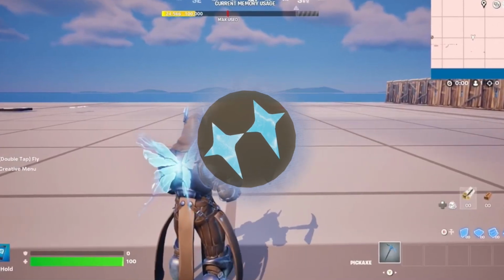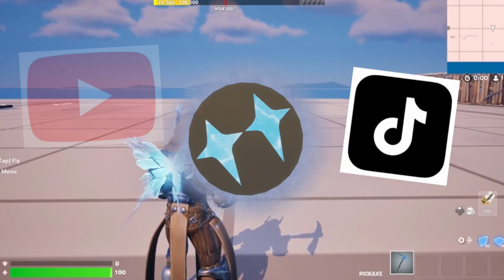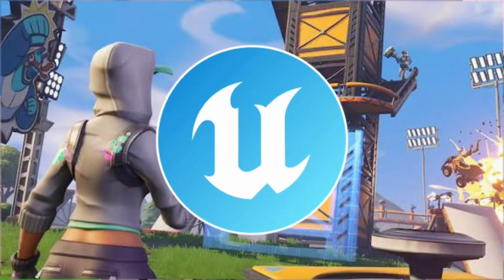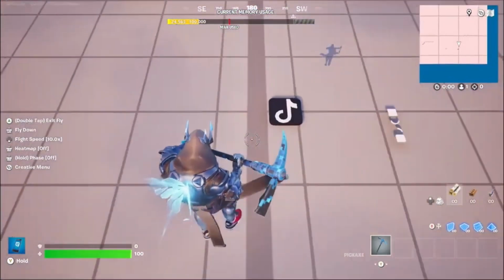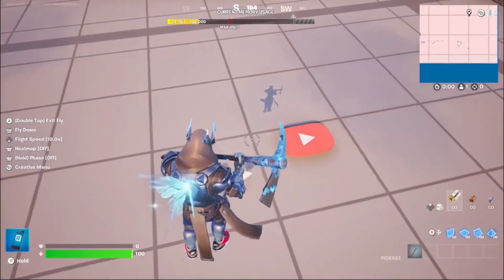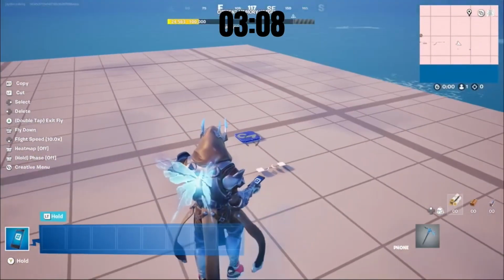Welcome back, my friends. This is going to be how to make the YouTube logo and the TikTok logo inside of Fortnite Creative 1.0 without any UEFN required. This is the result for the YouTube logo, and this is the result for the TikTok logo. We're going to start with YouTube. The timestamp for TikTok will be on the screen.